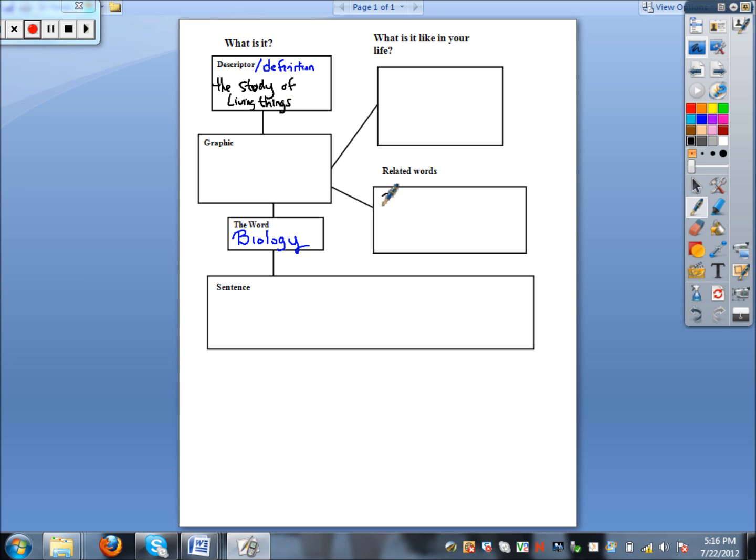I can think of cells. Okay, I can think of DNA. I can think of organelles. I can think of kingdoms. I can think of classification. Okay, so that's a good start. And those are all words that are related to biology. I could even put in, maybe let's put in ecology, because that's related. I can put in botany. Okay, so we've got quite a few there.